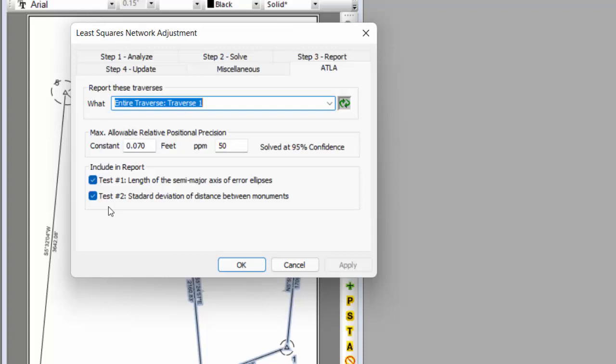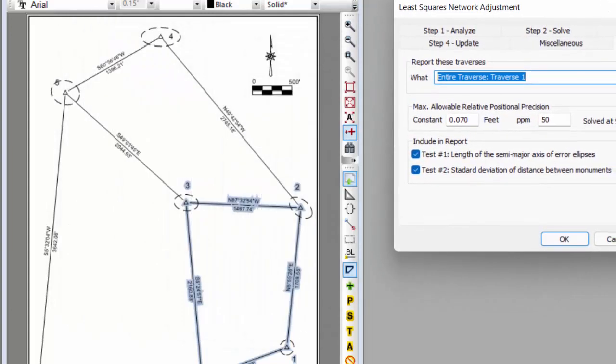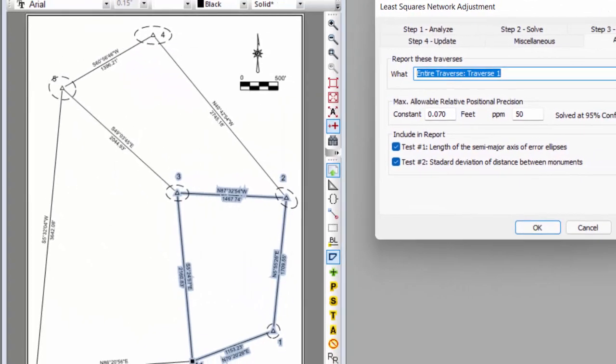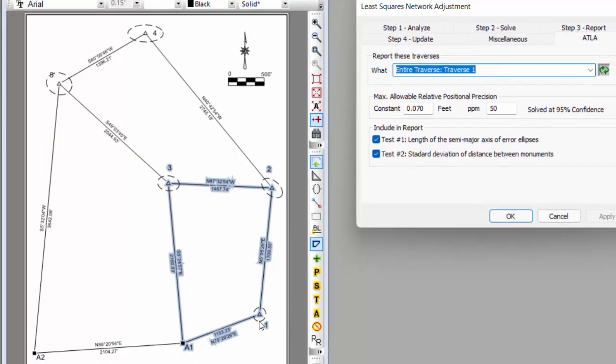There's a test that uses the length of the semi-major axis of the error ellipses, and these would be for the points in that boundary. So A1 is a fixed point, but here are the error ellipses for points 1, 2, and 3. So we're going to use these error ellipses in test 1. And then test 2 is the standard deviation of distances between monuments. So here are 1, 2, 3, 4 courses, and we're going to use those distances.